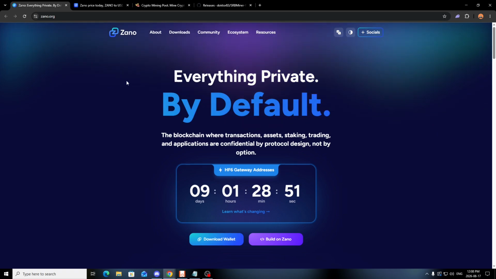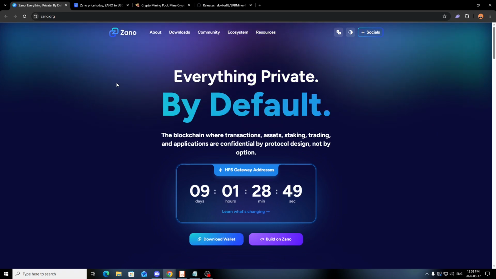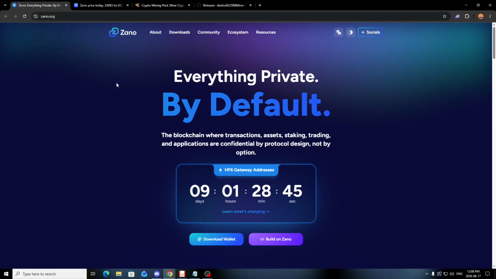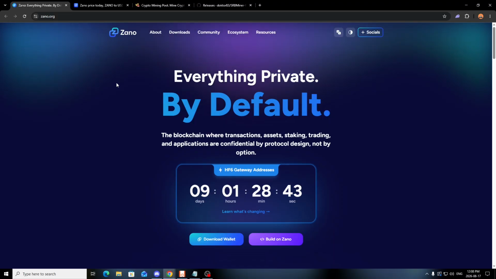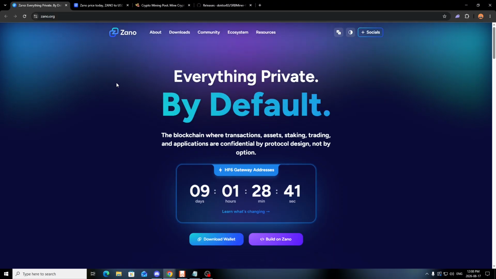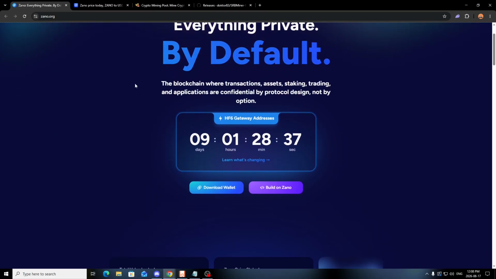So it's everything private by default. By default on their blockchain, everything is private. It's not like an option like with Zcash and stuff. You can choose to shield everything, but with this by default, everything is private. Only you can see it, obviously. This is the blockchain where transactions, assets, staking, trading, and applications are confidential by protocol design, not by option.